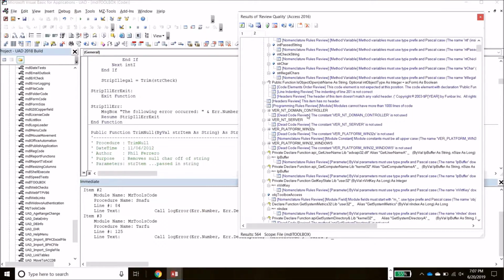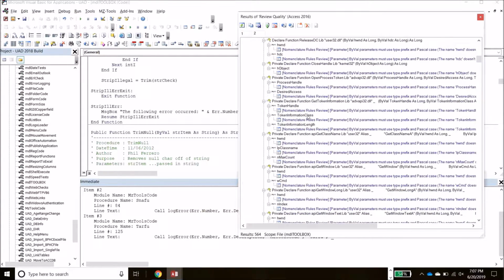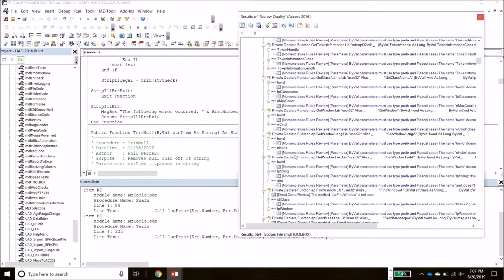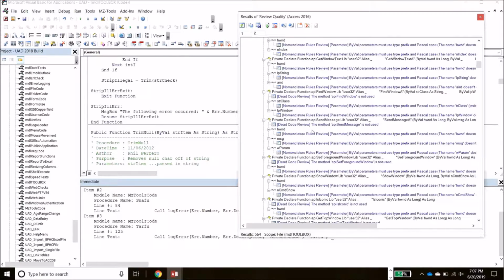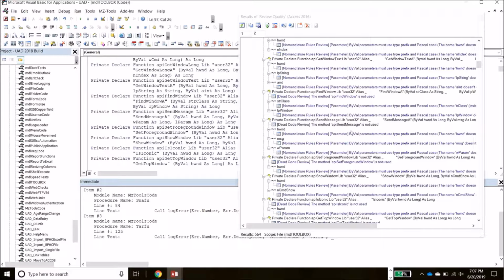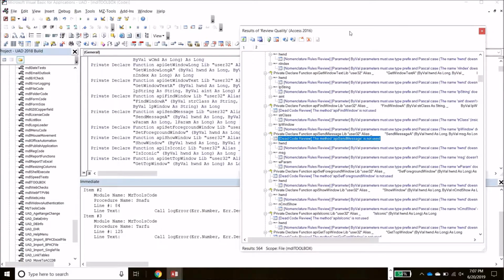You can see there's a lot to go through here. If I wanted to turn off some things, I think there's a way to turn off some of these rules that you're going through. One thing that might be good here, take a look at this one. This particular method, API send message, is not used. So it'll tell you what areas of your code maybe aren't in use any longer.